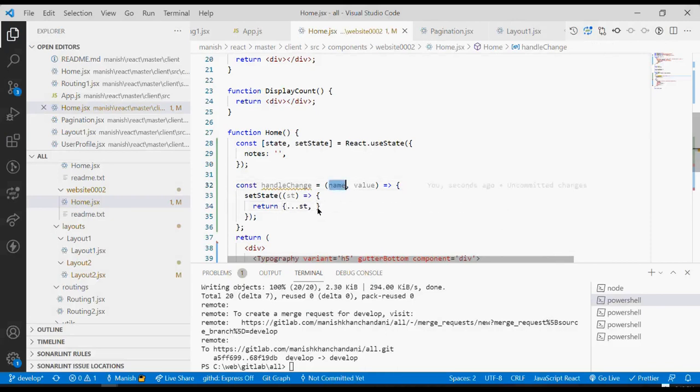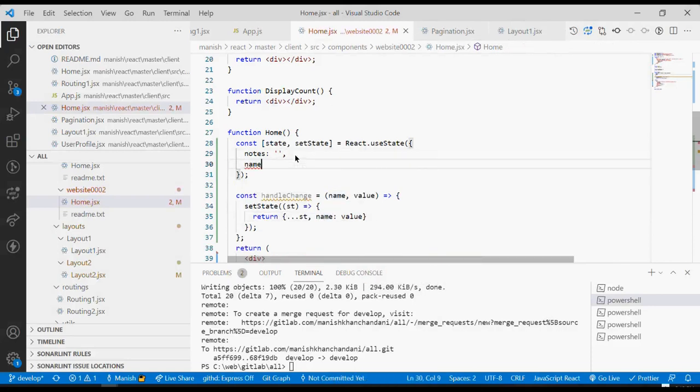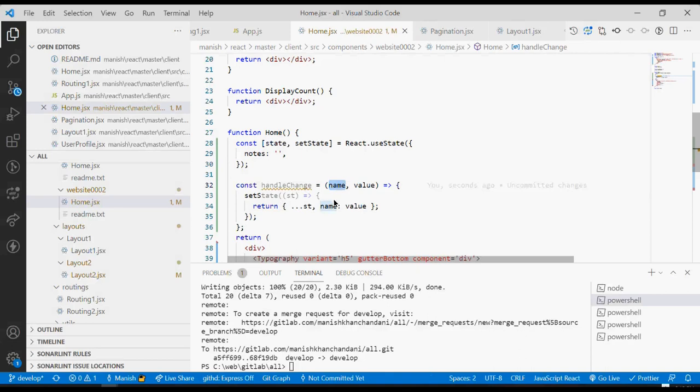And since this name is dynamic, I cannot put name equal to value. If I put name equal to value, then another field will be created, called name with some value, because we are passing name here like this. And this name is not the same. So since this name is dynamic, you cannot put name directly. You have to put name in the square brackets so that the dynamic value can be used. And value can be like this only. Now this will update the notes with the new value which we have passed.